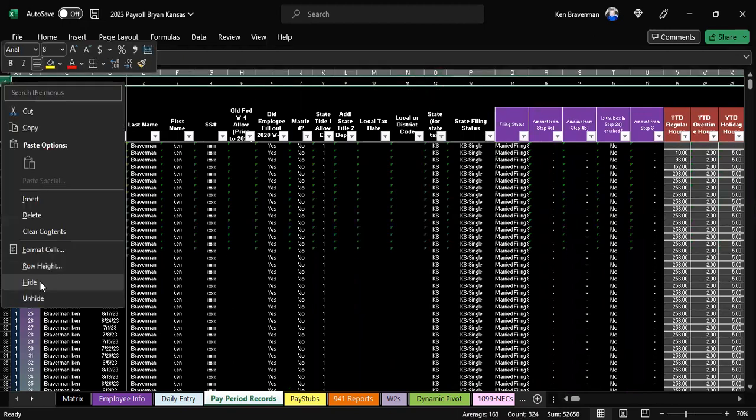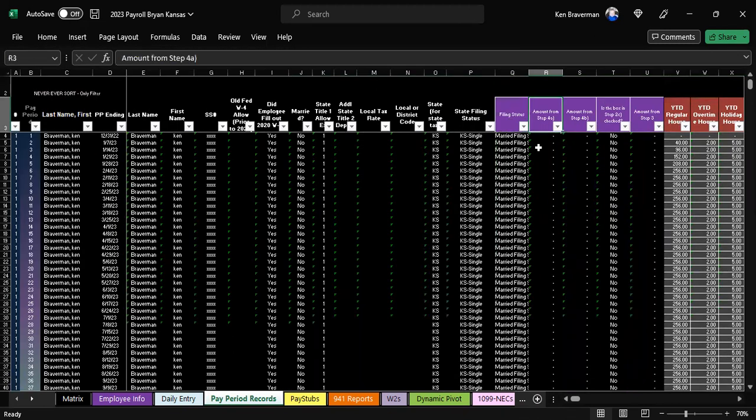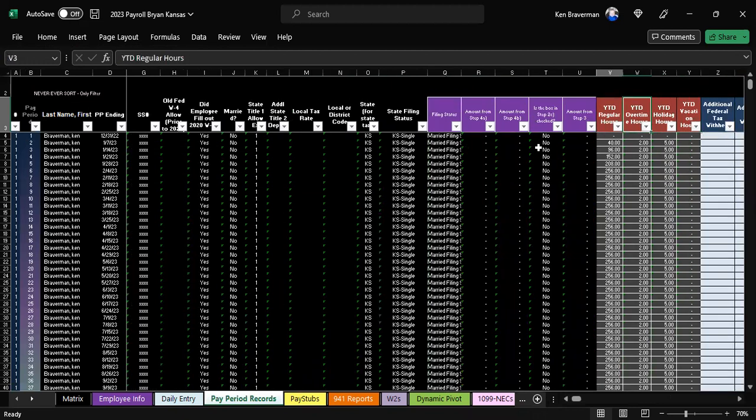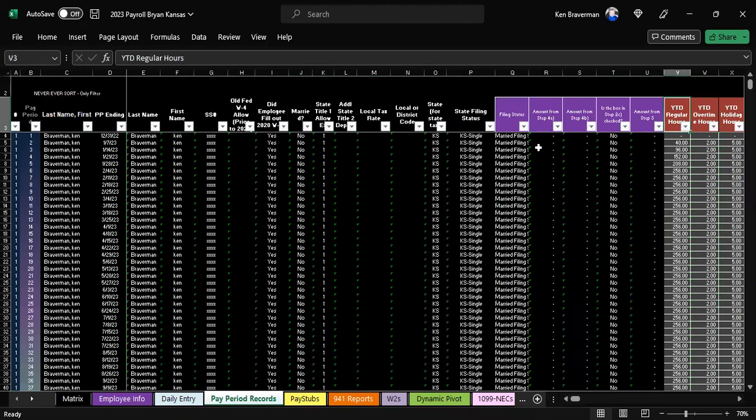So you can even hide them. So what else do we get rid of that is not related to Kansas? And also, we're going to talk about the bottom, actually. Let's talk about the bottom right now first.